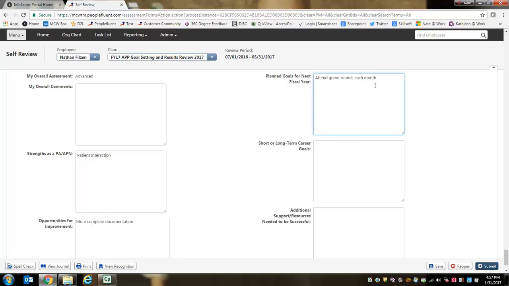Planned goals for next fiscal year: you can enter anything that you would like to start thinking about for the next fiscal year. Now, this doesn't mean that it's automatically going to be on your Emerge for fiscal year 18. This basically is just an area where you can put down, hey, this is what I'm thinking for goals for next fiscal year. Your leader can see this. You can maybe talk about those during your face-to-face conversation.